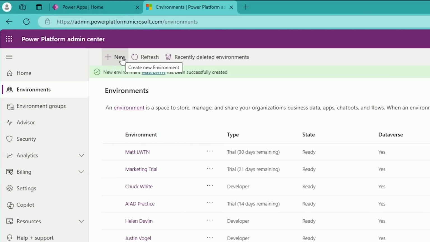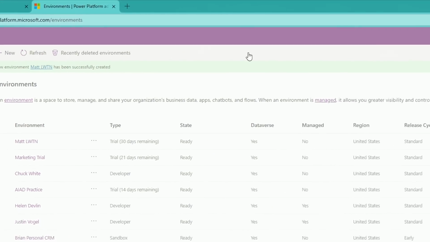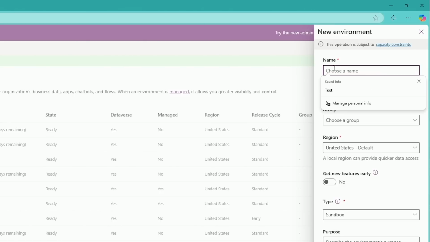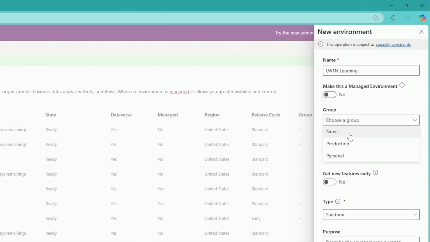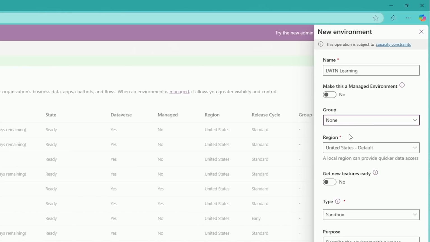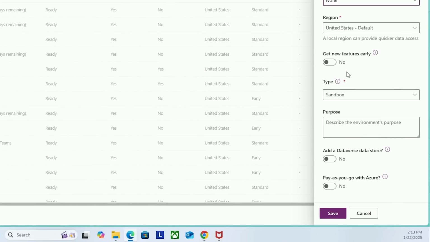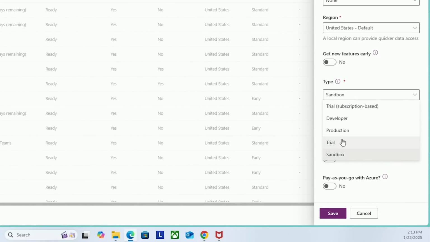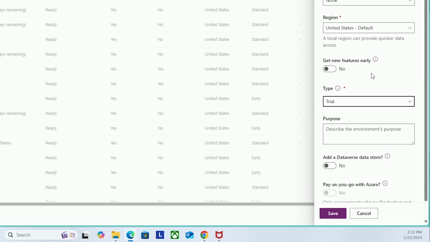But for those of you who can, if you click on Environments over here on the left, and if you go up to the top left and click on New, you can come up with a name for your environment. So maybe something like Learn with the Nerds Learning, something along those lines. For your group, we're going to say no group necessary here. And then when you come down to the type, there's a few different types. We can't get into all of that for today. We've got a lot to do. But typically, a trial environment is what most people can sign up for. It does expire after 30 to 60 days.